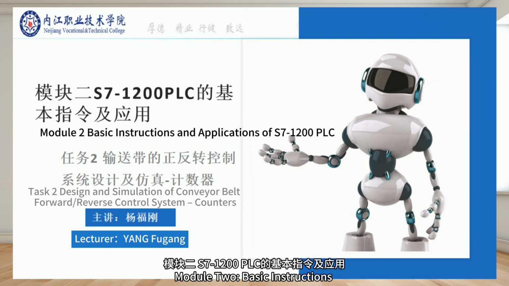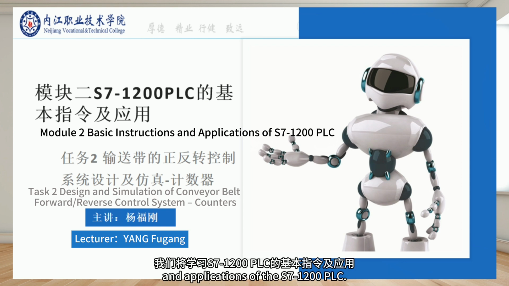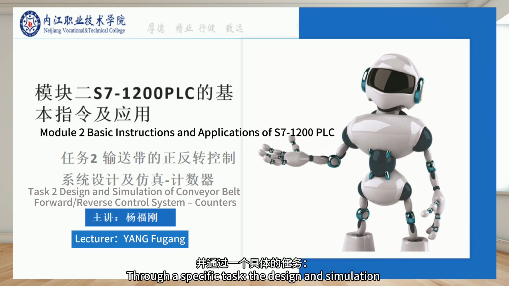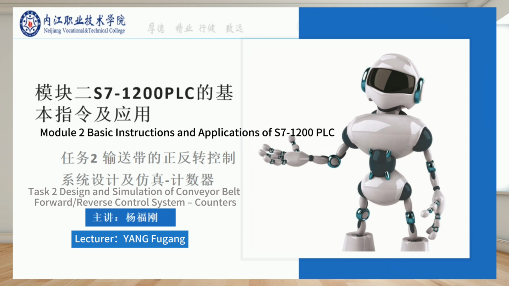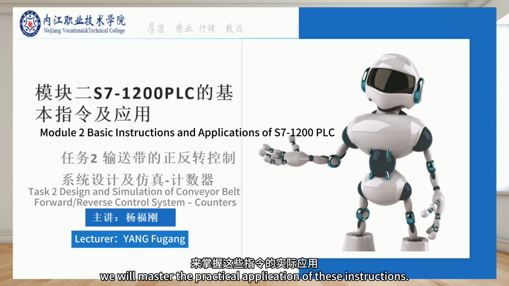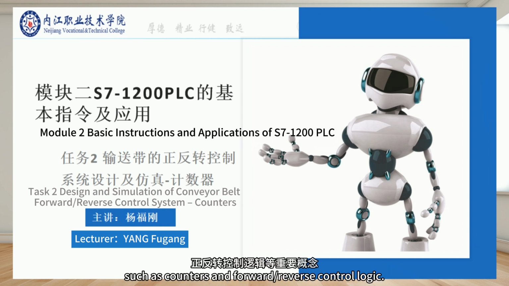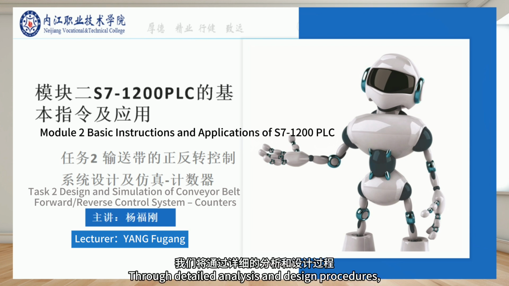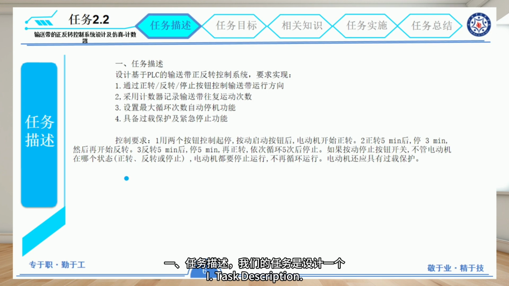Module 2, Basic Instructions and Applications of the S7-1200 PLC. In this module, we will study the basic instructions and applications of the S7-1200 PLC through a specific task, the design and simulation of a conveyor forward and reverse control system. We will master the practical application of these instructions. This task involves key concepts such as counters and forward or reverse control logic. Through detailed analysis and design procedures, you will gain a deeper understanding of the important role of these instructions in PLC control.